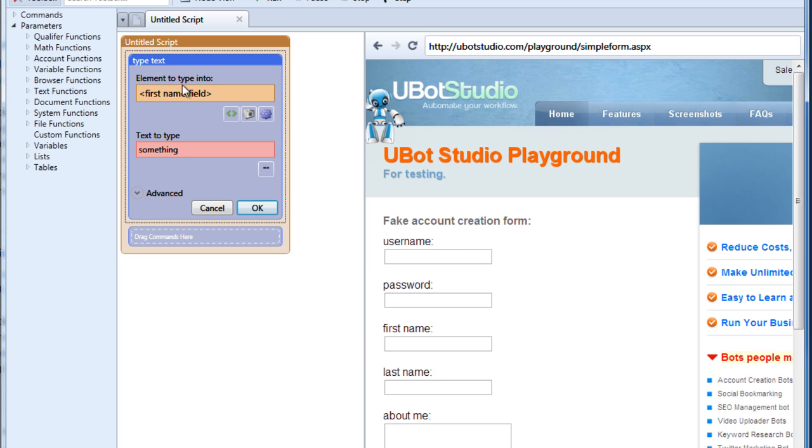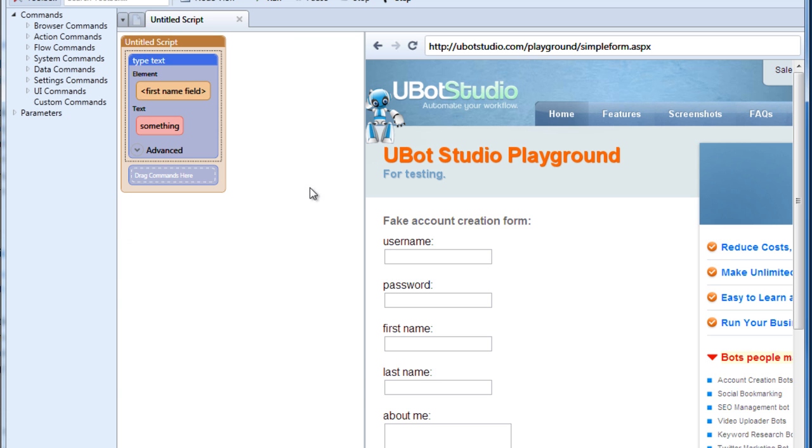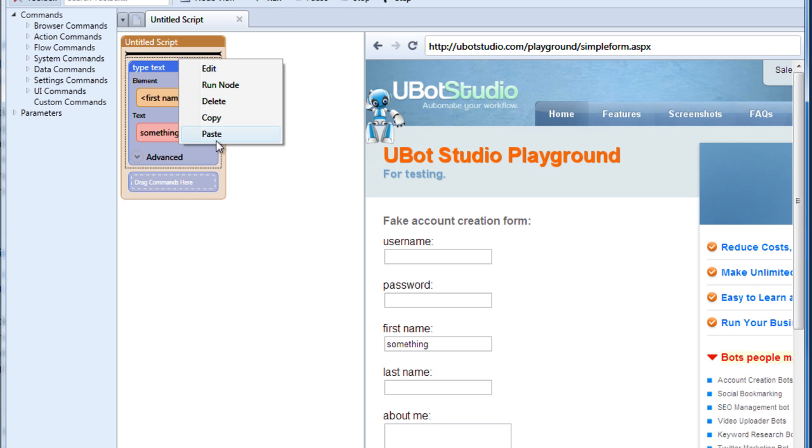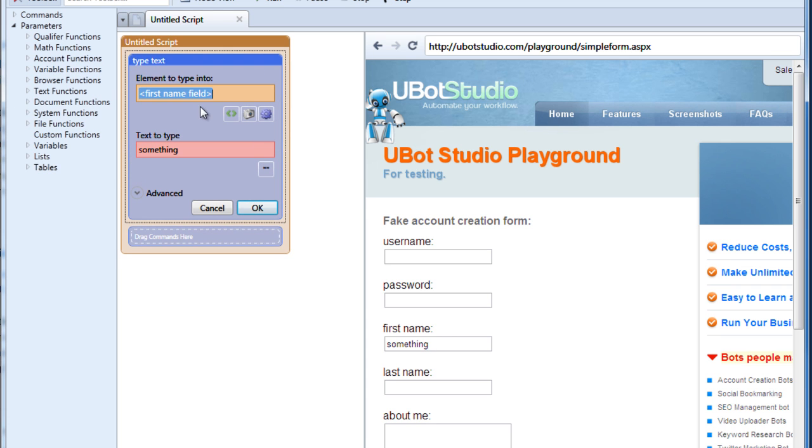Alright, and as you can see in the element selector up here, it put first name field. So let's click OK and hit run. And just as expected, it's now focused on the first name field. So that might be the easiest way. By clicking this button, it lets you choose an element, and UBot will figure out the best way to identify it, just like it did when you first dragged it.